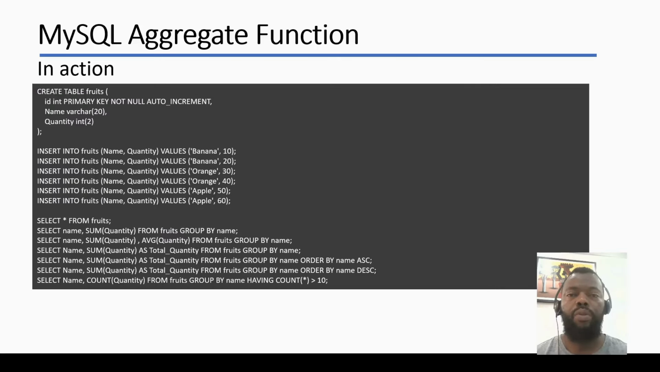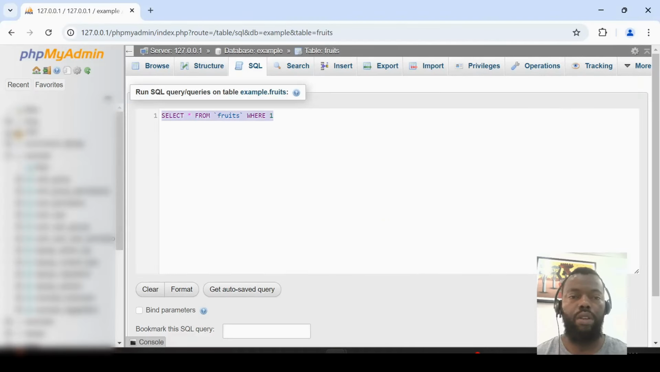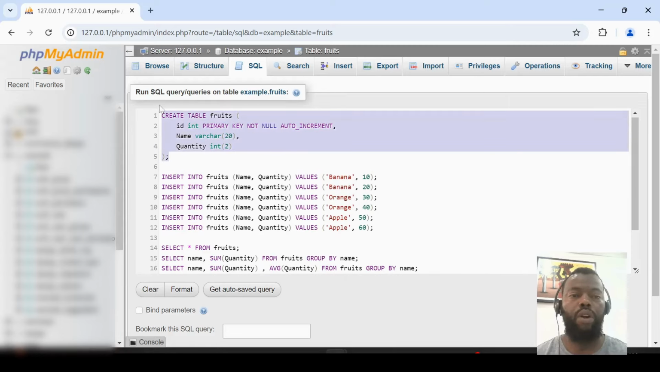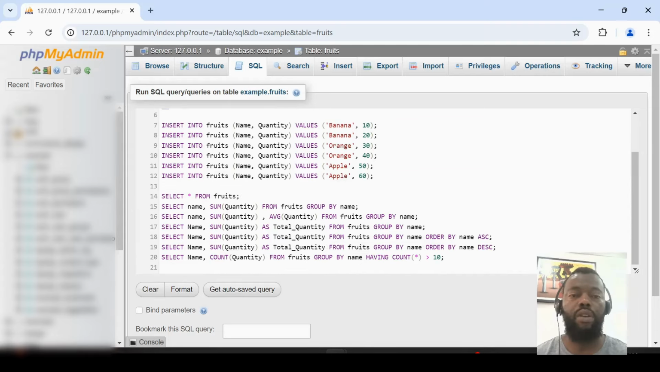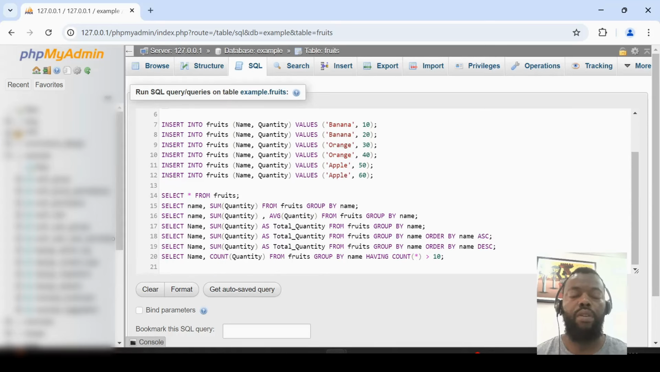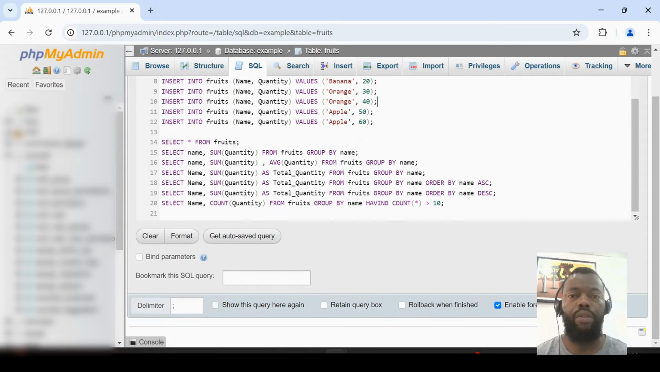Here we have some script that we can run to test what we saw. First, we create the table fruits with ID, names, and quantity. We insert the values. We don't have ID here because it's auto increment. So also we select to see all the data, and here we run our aggregate statements. Let me run.